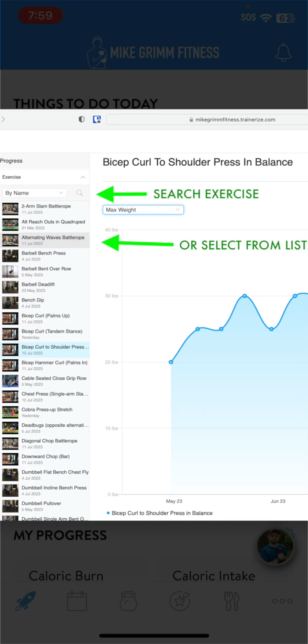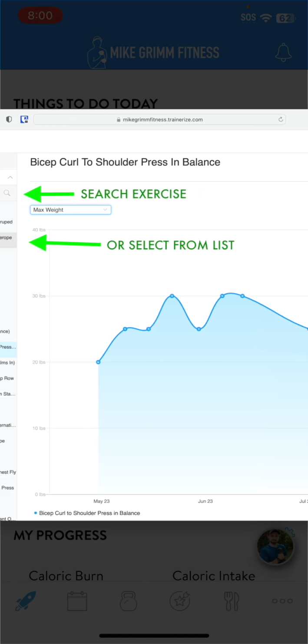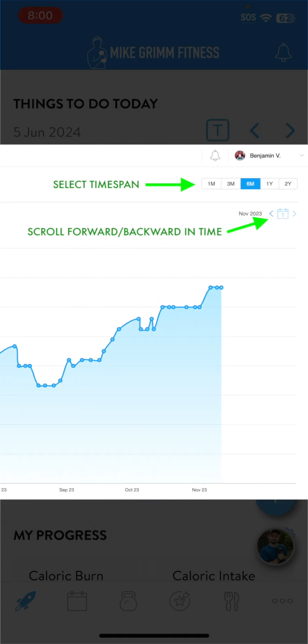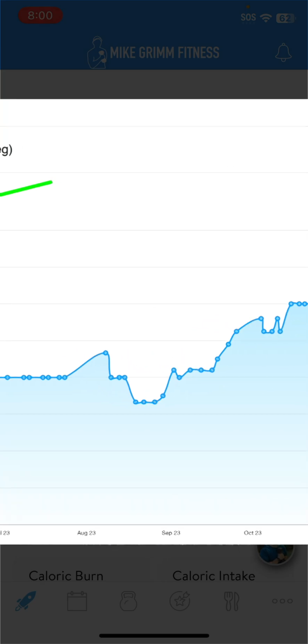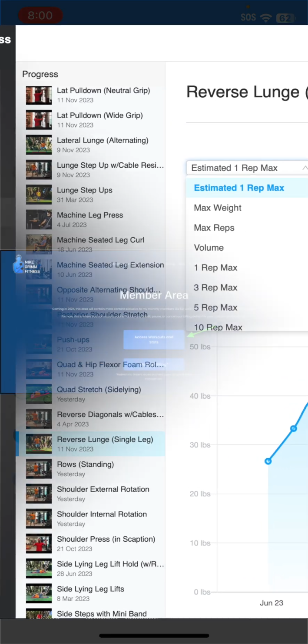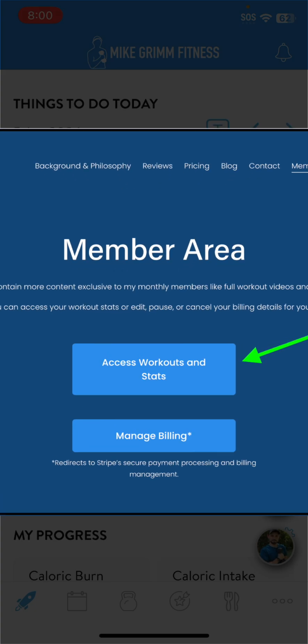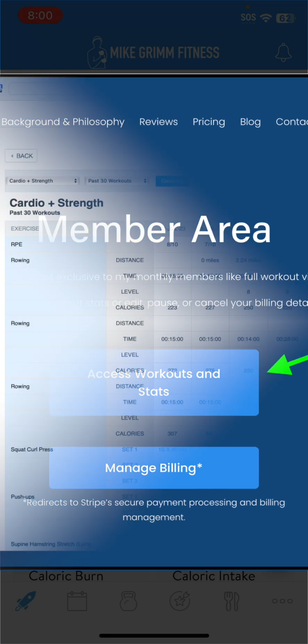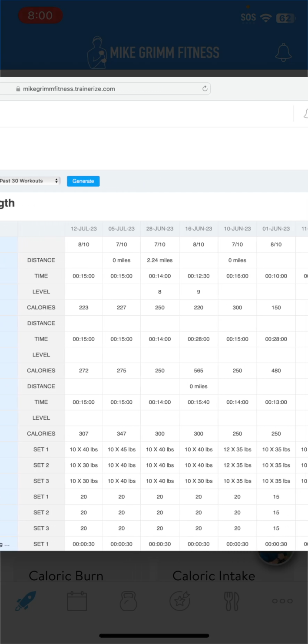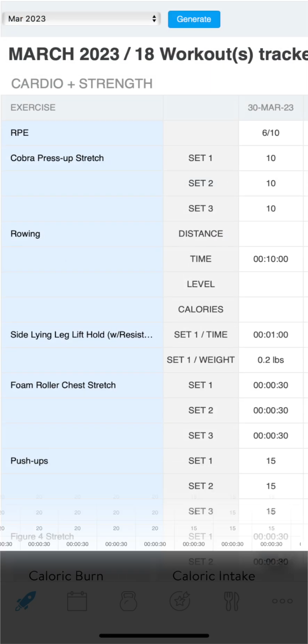If you want to see these stats on line graphs, progress charts, flow charts, and a much bigger history, you can check this stuff out on a desktop or laptop computer. I will link the tutorial that I wrote up to how to access that stuff. It's pretty simple, just right on my website at the member area, and you can then see all of this information you've been plugging in over time on some really cool graphs and charts.